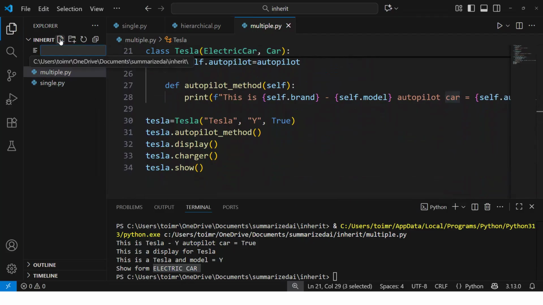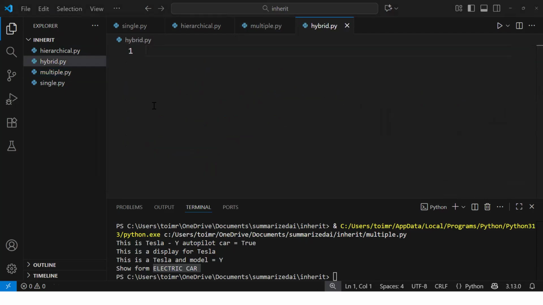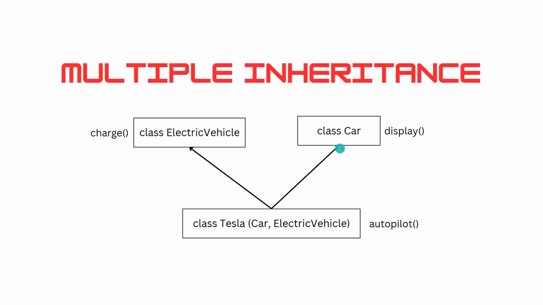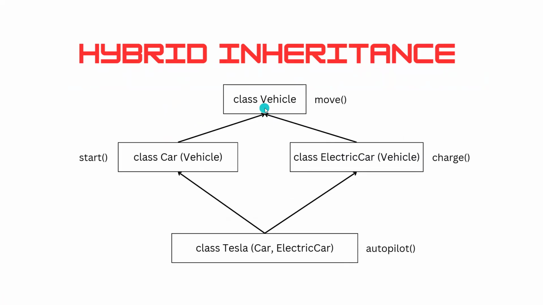Now, the last one is hybrid inheritance. That's the last one we discussed. Hybrid inheritance is nothing but, as I already told you, the combination of one or more inheritance types. So this is the one. If you see this inheritance, vehicle and car, it is a single inheritance. If you take these two only, it is single inheritance. These two are single.